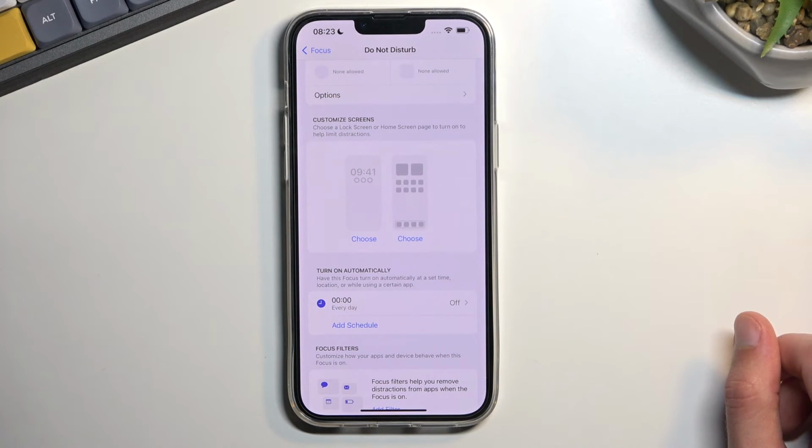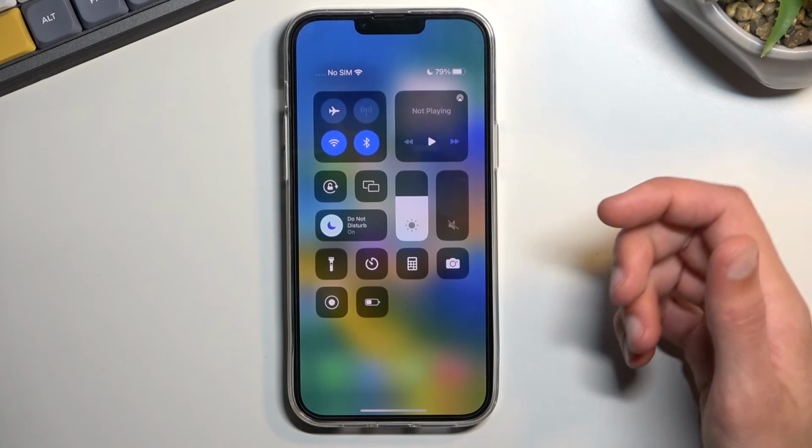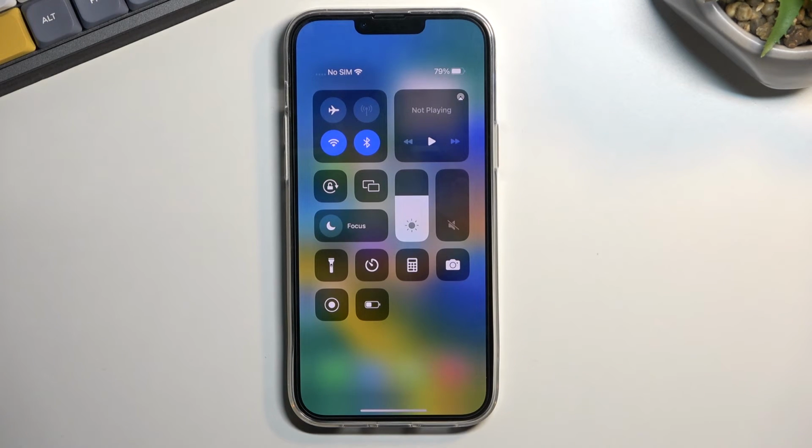But for everybody else who's using it manually by just toggling it on whenever you actually need it, you will also need to remember to turn it off by tapping on the toggle once more. Otherwise it will be running indefinitely in the background.